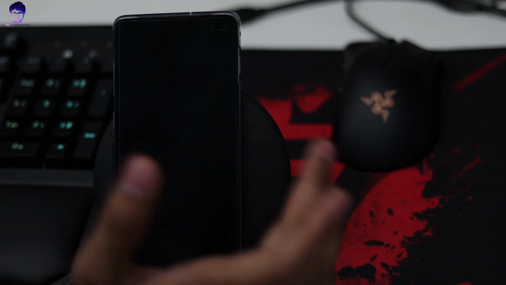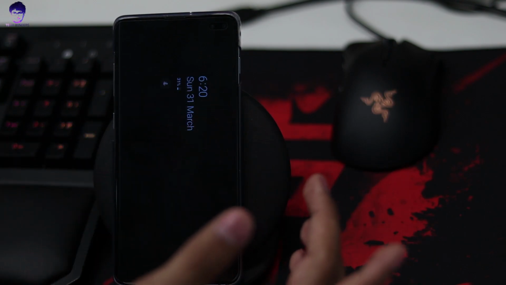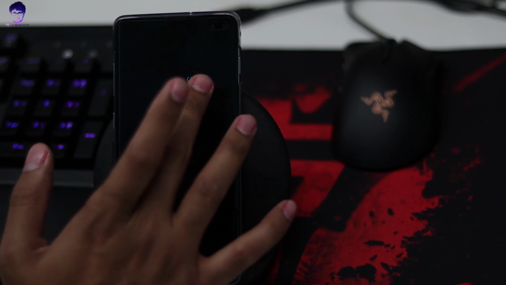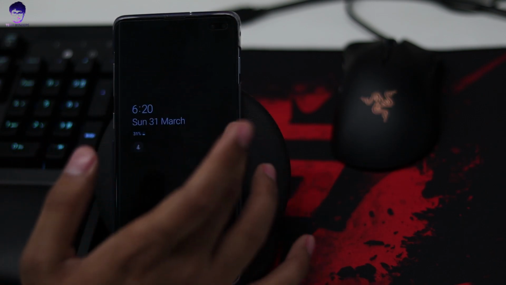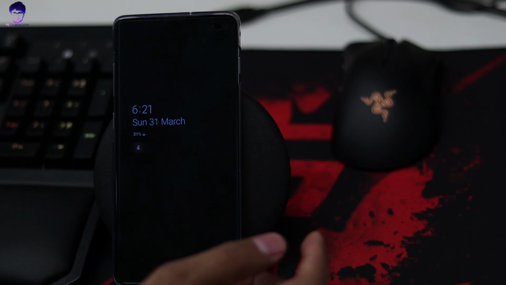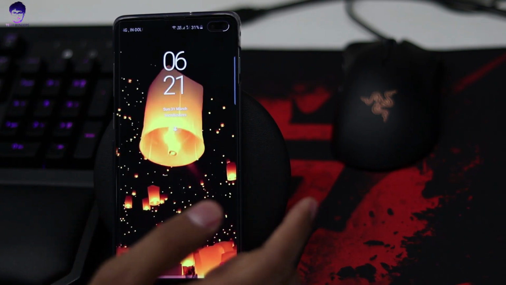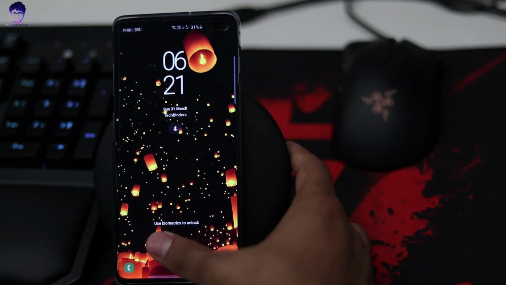Even if you want, you can change the orientation also. So now it's in the landscape mode, and if you want to change to the portrait mode, just click here and that works well. And if you want to enter to the lock screen, just tap twice and you are on the lock screen and enjoying the live wallpaper.